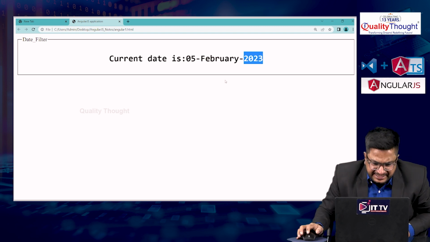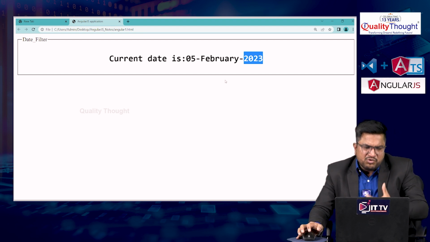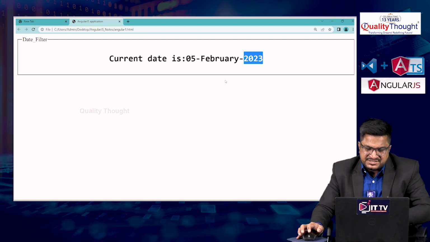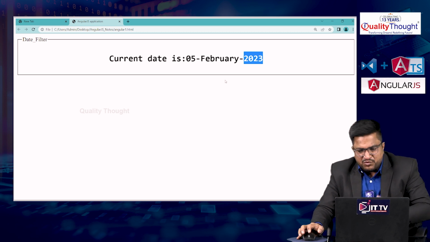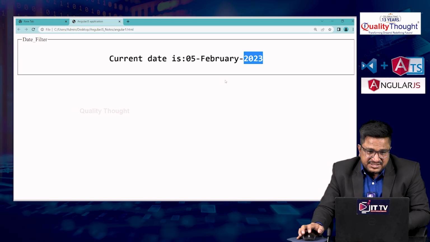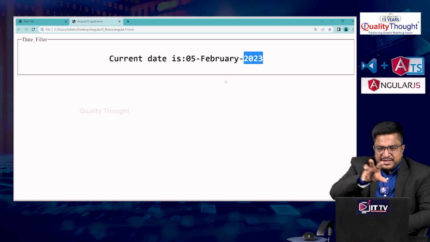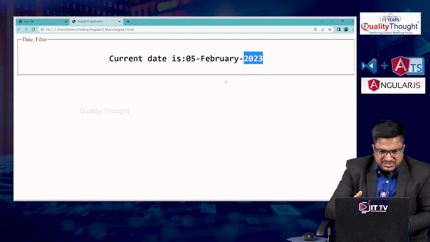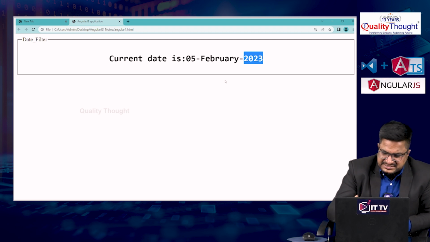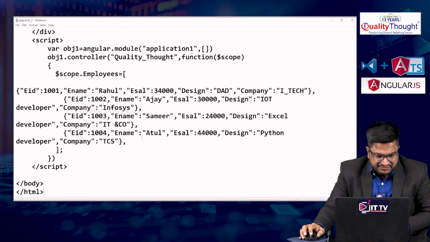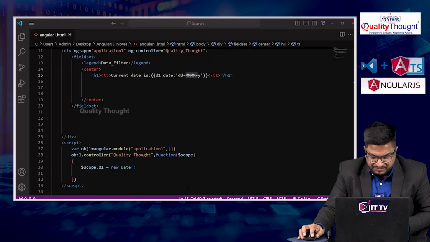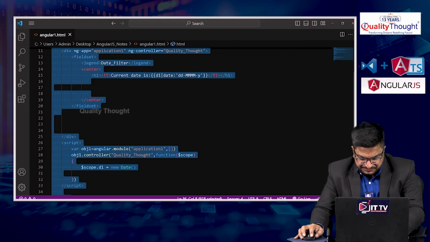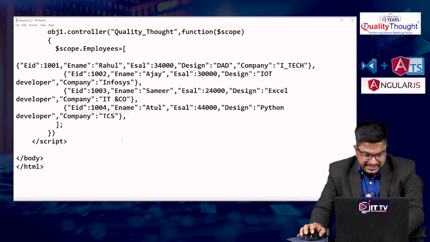Now guys, we have some more filters remaining. Let us discuss another filter, and then we'll go for some AngularJS events. If possible, after this we'll go for another filter. If you notice in my notes, this is what we have discussed till now. Let me copy the code here.